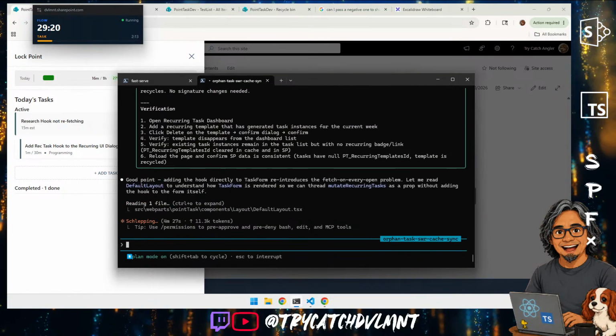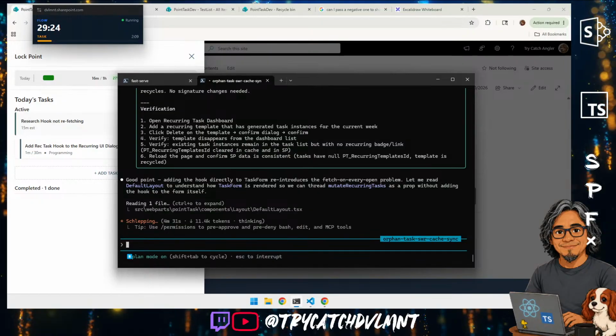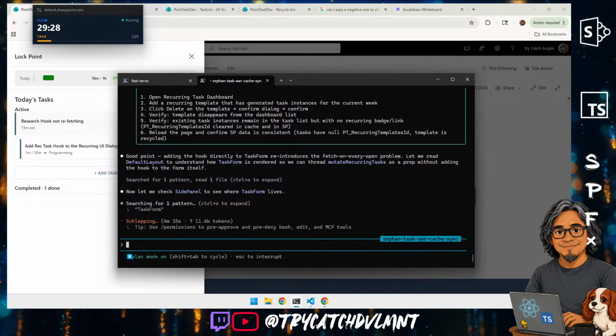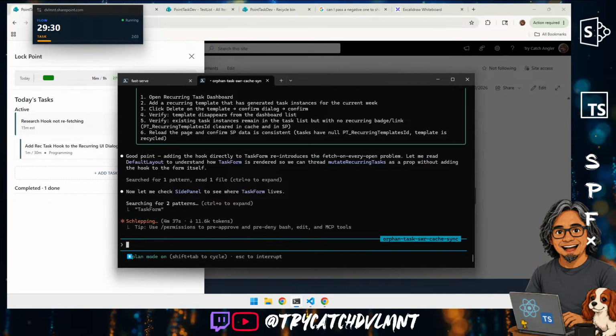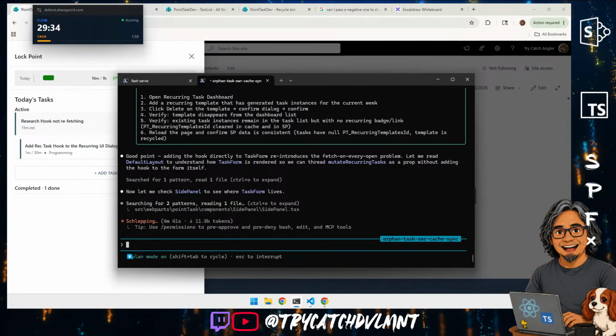The alternative would be we could technically make it to where the recurring task hook only fetches if the recurring part of the form is loaded.